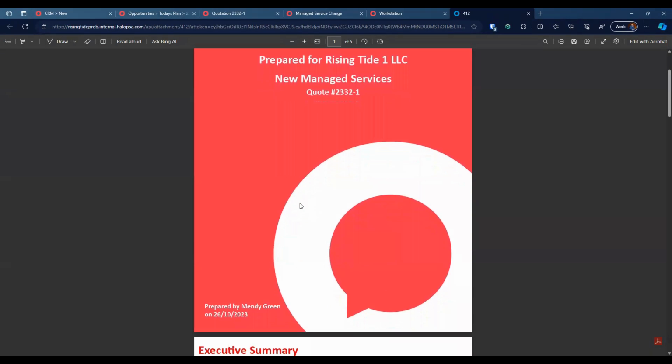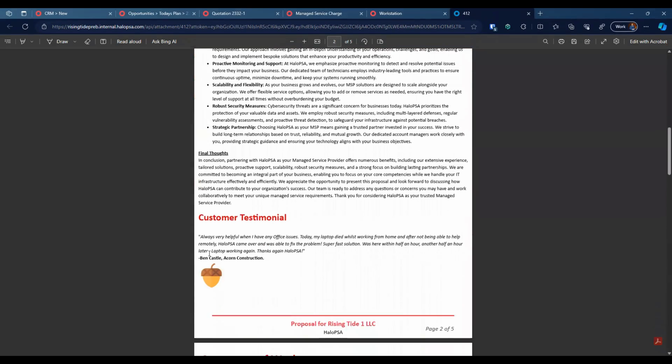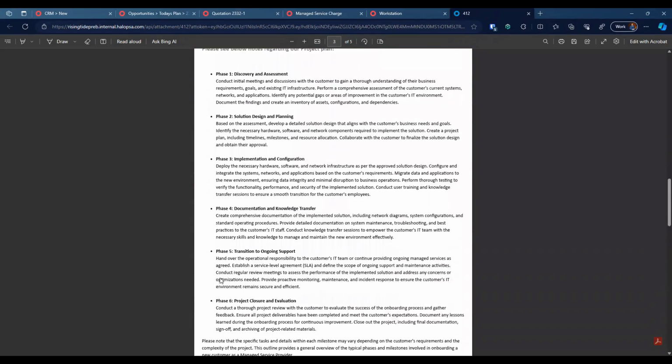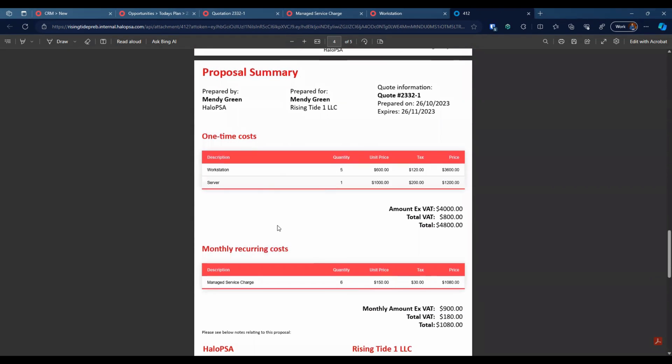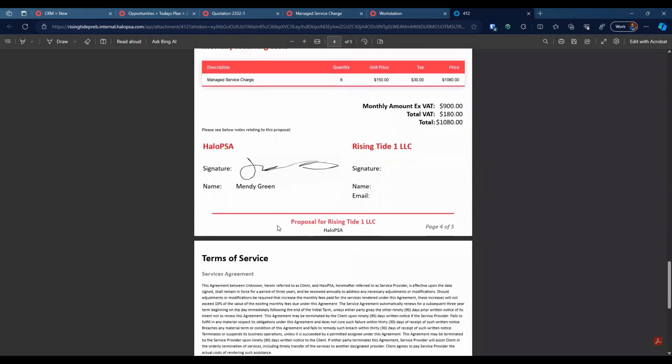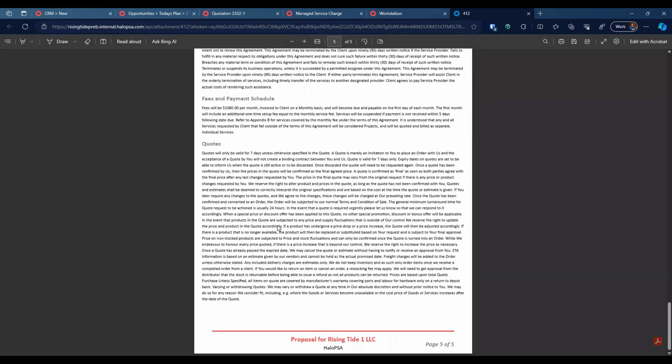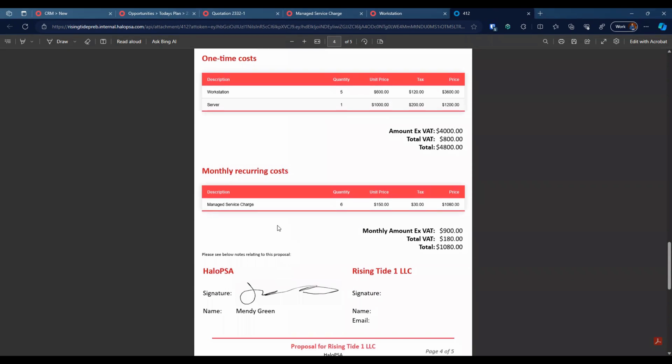Here we can see the prepared for rising tide. We've got the executive summary. We have the acorn, the statement of work, and the proposal as well, broken out between monthly and one-time costs on the PDF, as well as the signature. And then finally, our terms and services are at the bottom.